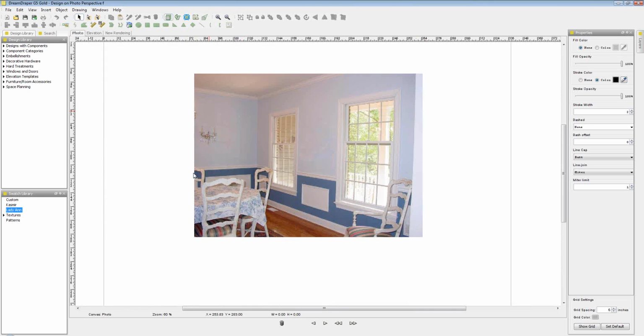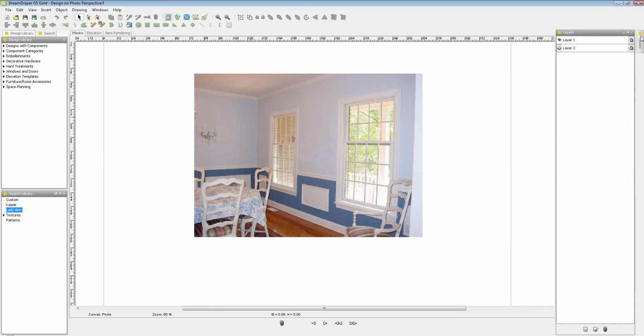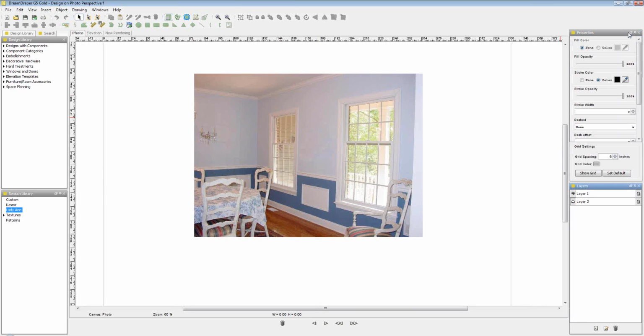A lot of times our customers will ask, gee, can we change the wall color? Well, you can't change it on the photo per se, but what you can do is you can draw on the photo and then fill your drawn objects with color. And I'm going to open up my Layers window. Now notice you can have your Properties and your Layers window open at the same time.